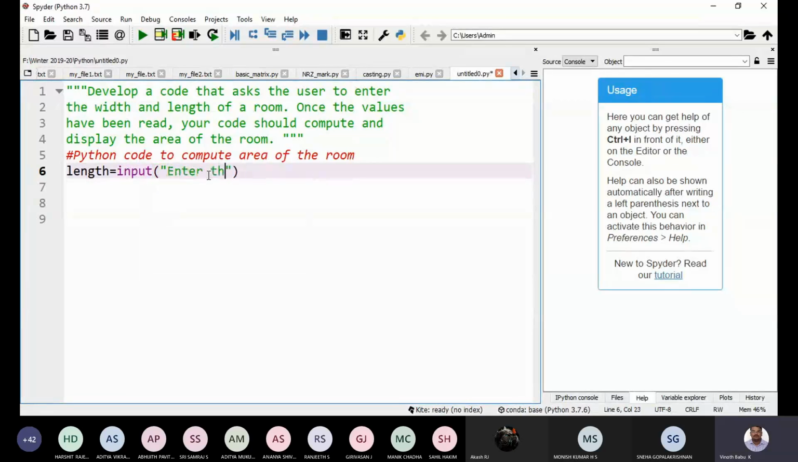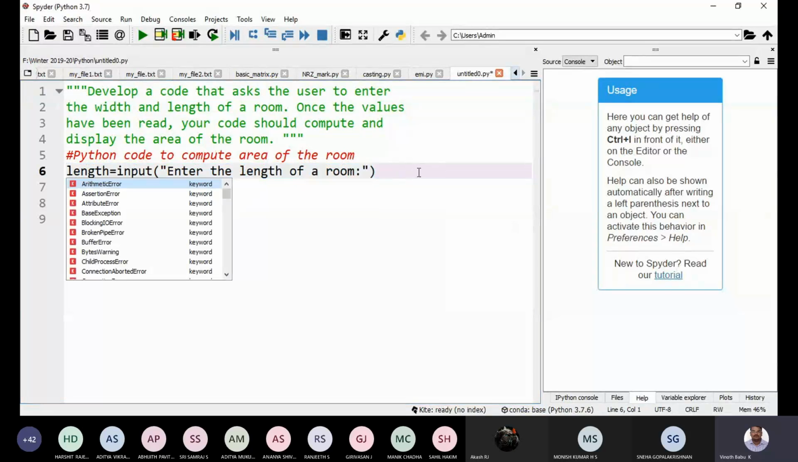Enter the length of your room. Enter the length of your room. In the same way, see, whatever you are giving inside this input within double quotes, when you are executing the code, the same statements will appear. This is for our reference. You can use whatever you want inside, but it should be in a meaningful way.